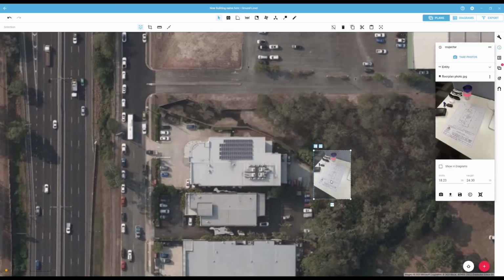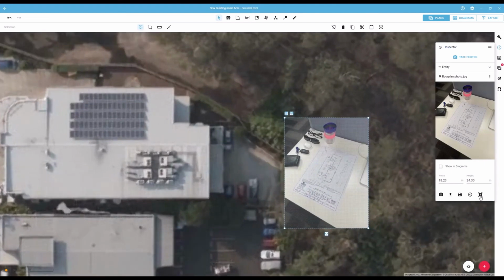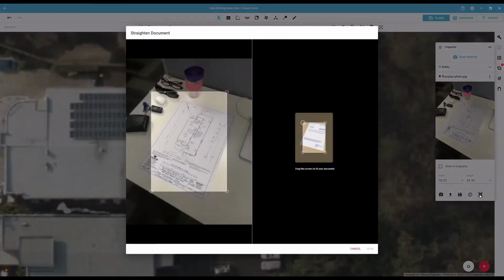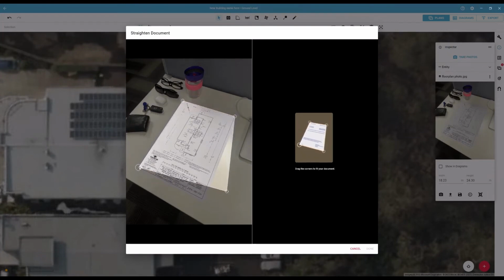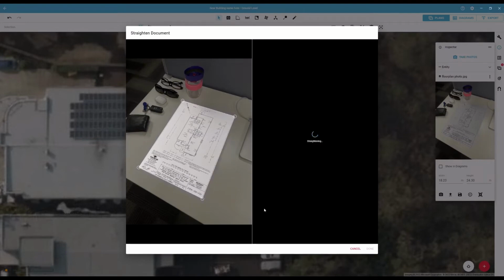If you need to straighten the photo you took, or any other graphic you have, you can use the Straighten Document tool. Simply follow the animation on the right and place the four corners on the edges of the document to straighten it out. You will then see a preview of the document and you can press Done to make the change.